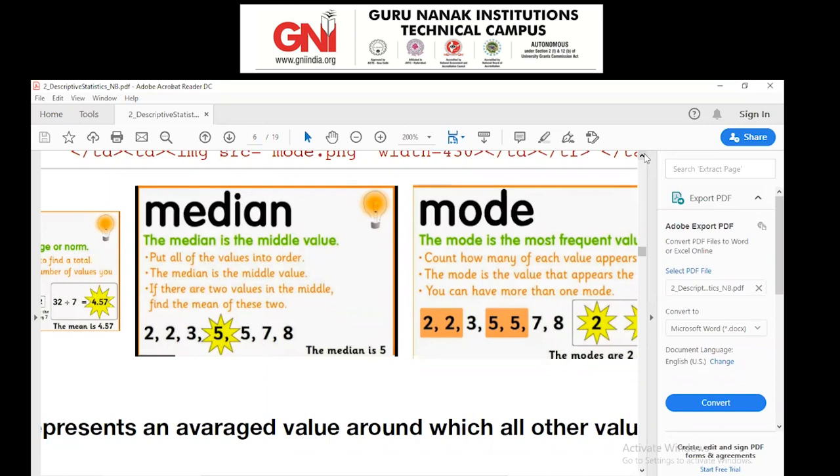If there are 2 values in the middle, then find the mean of these 2. For example, take 2, 2, 3, 5, 5, 7, 8. What is the total number of values here? There are 7. Out of 7, which is the position of the middle one? 1, 2, 3, fourth position. So that is the median.